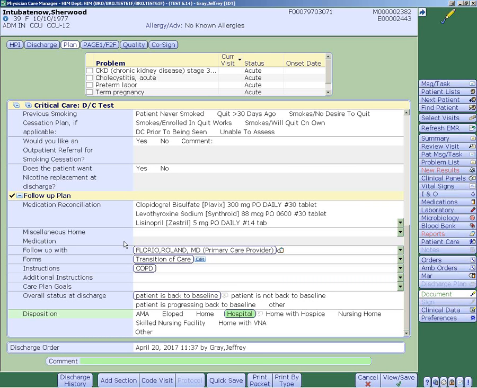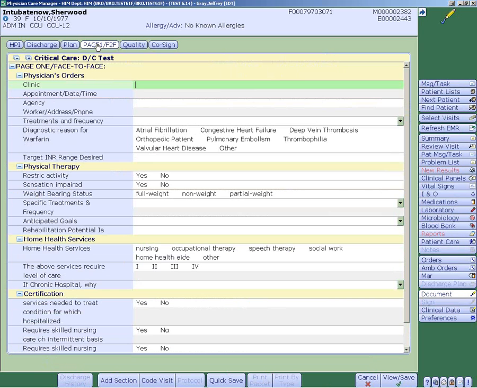Now, patients that are going to tertiary centers, skilled nursing facilities, or rehabs, or that are receiving home health care with a visiting nurse will require a page 1. That's this next tab. Going to page 1, typically the only fields that should be filled out by the provider involve the physician orders, which is this first section. The clinic is not necessary to indicate, but treatments and frequencies, this third line, is usually very important.